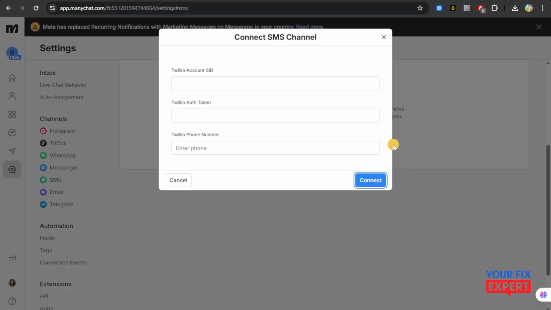And that is how you're going to set up SMS messaging in ManyChat.